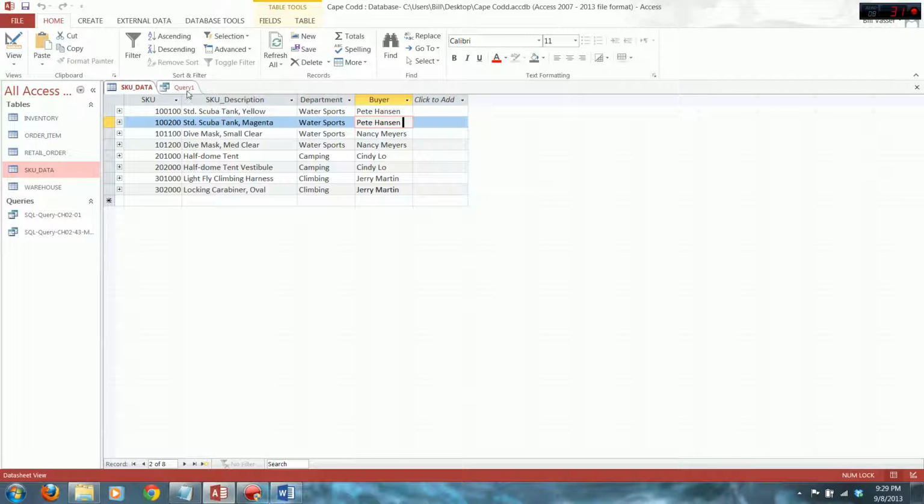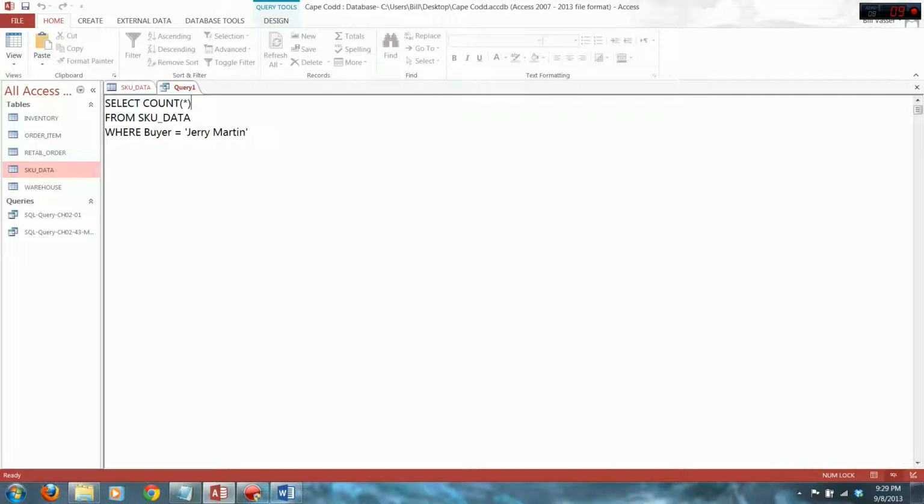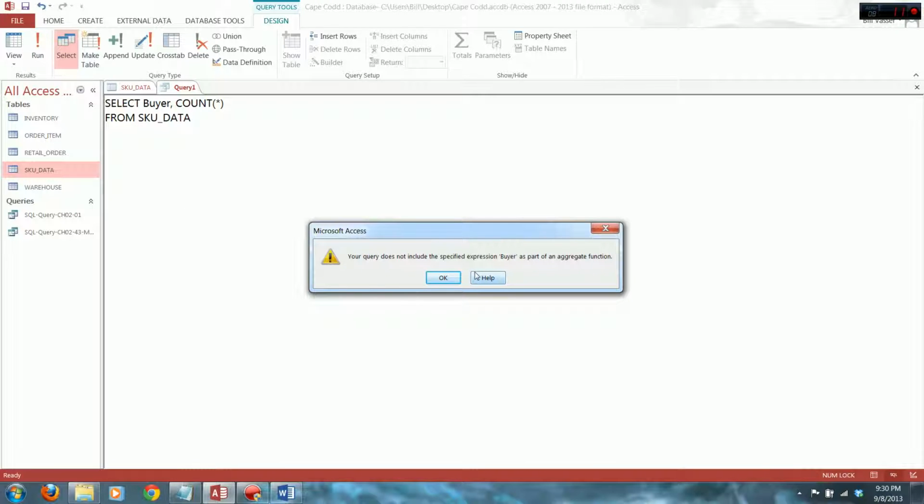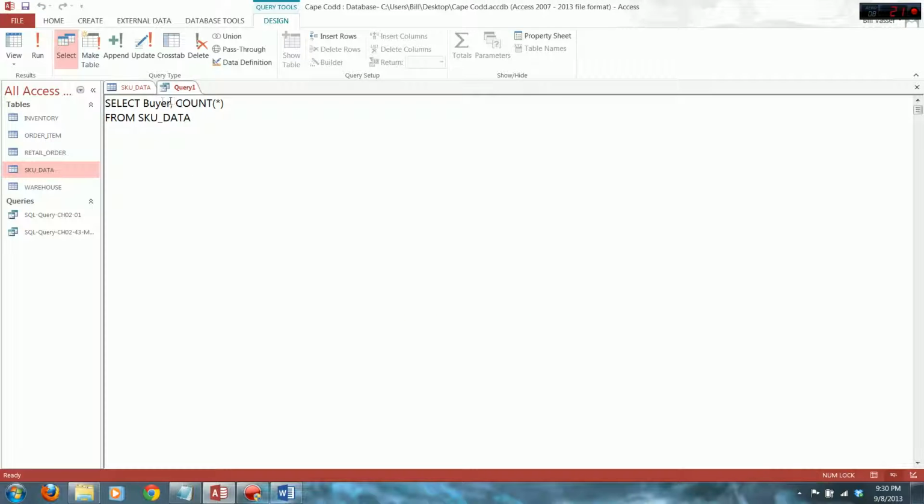So, let's say I want to do, this selects how many records belong to Jerry Martin. I run it, I get 2, yay. Now if I want to say I want to know the buyer as well as how many records belong to it, this query, the select is correct, but you're missing a critical piece of information. If I run it, it'll tell you buyer isn't part of an aggregate function. Anytime that you use an aggregate function in a select query and then non-aggregate data with it, you have to group it.